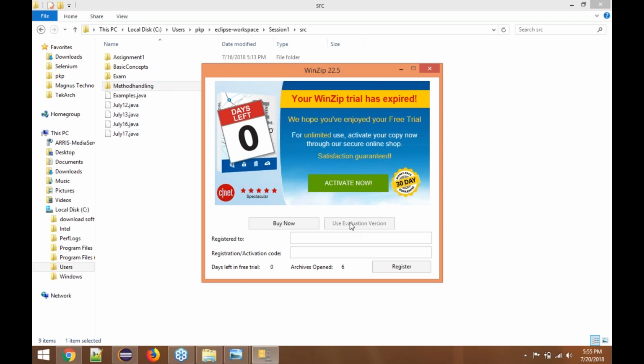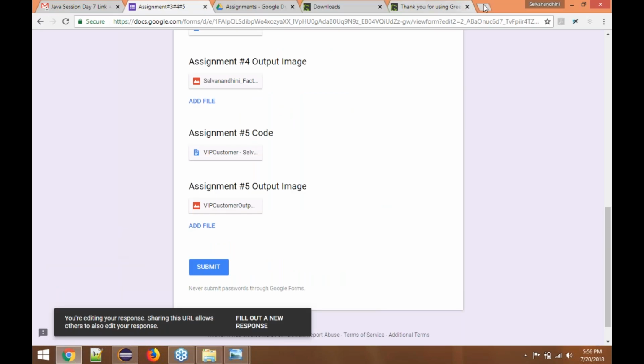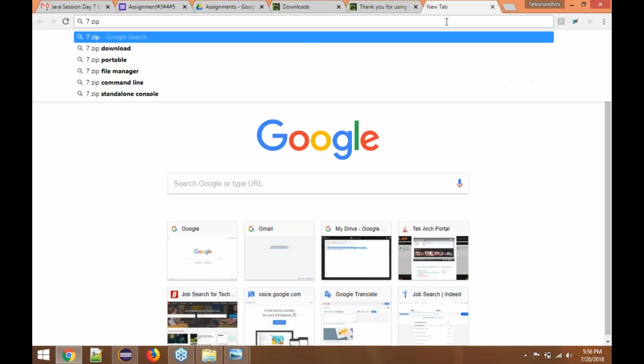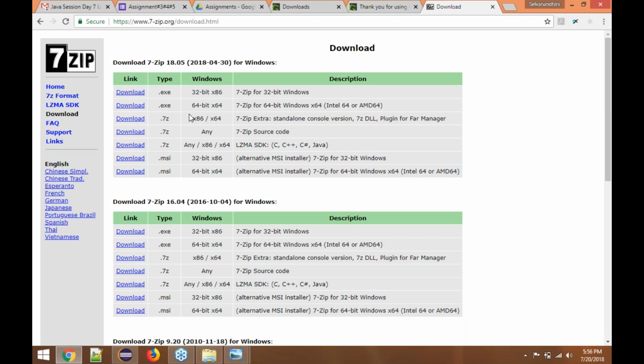If you need a tool to zip, use 7-zip. I'll show you that also. Go to the browser, search 7-zip, just say 7z, 7-zip download. Just download this. This is a free tool. With this you can download and install.